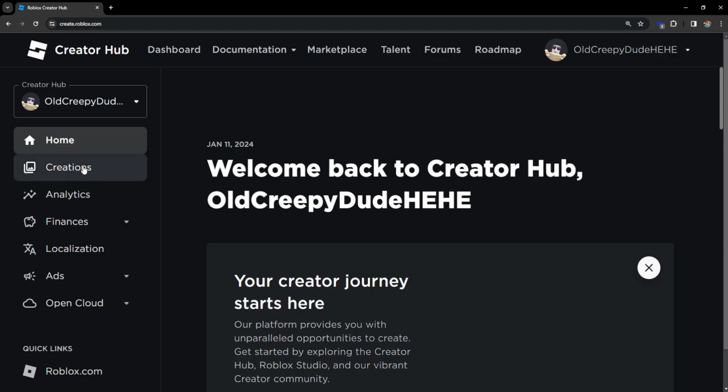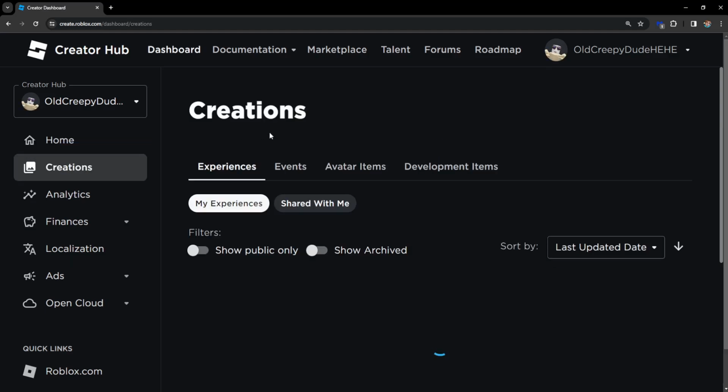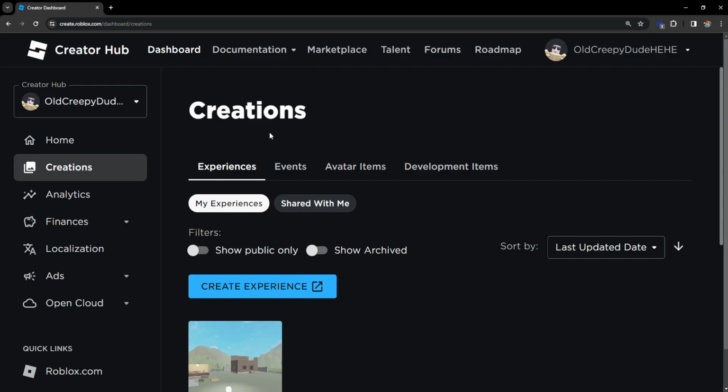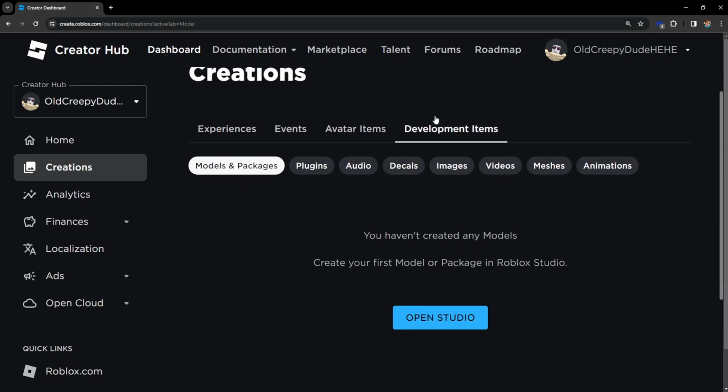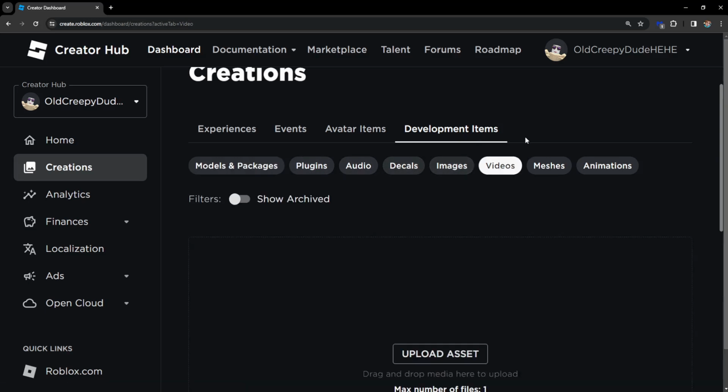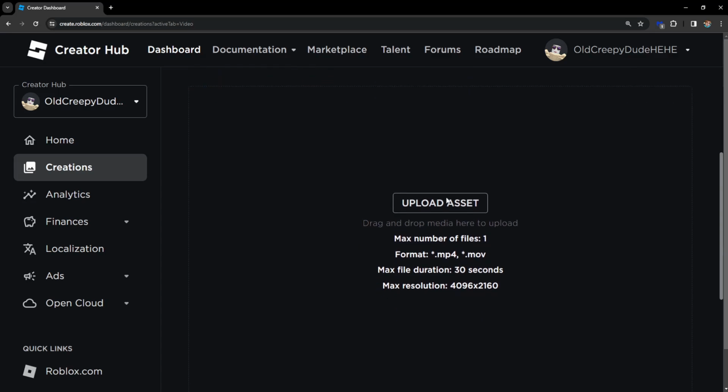We have to focus on the left hand side and click on creations. Once we have selected creations, we want to go to development items. And right here from this menu, you will be able to see videos. Once we select videos, we will be able to upload assets. The formats are MP4, .mov, and the max resolution is this, and the max file duration is 30 seconds.